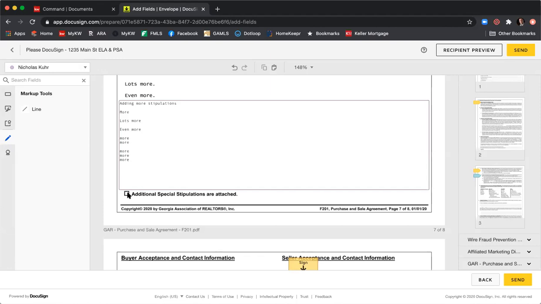Okay. So it would just be like adding any other document to the transaction. Okay. How would it format though? Would it populate right after the steps, or would it be at the end of the document? Well, you could order the documents in the envelope so that the additional stipulations page came right after the purchase and sale agreement, but they are two separate documents. Okay, perfect. Thank you. Yep.